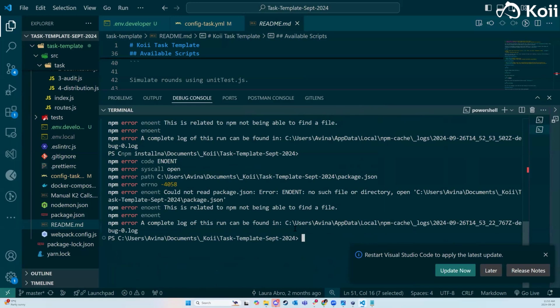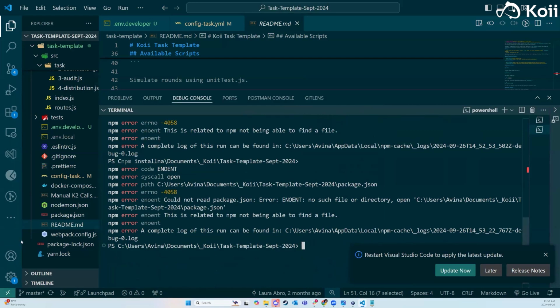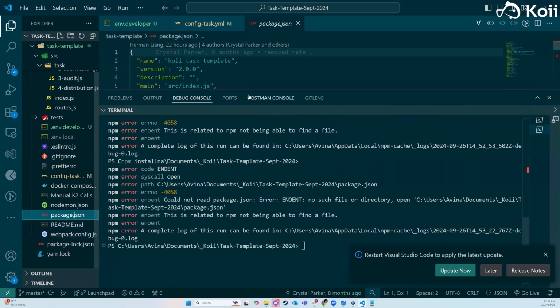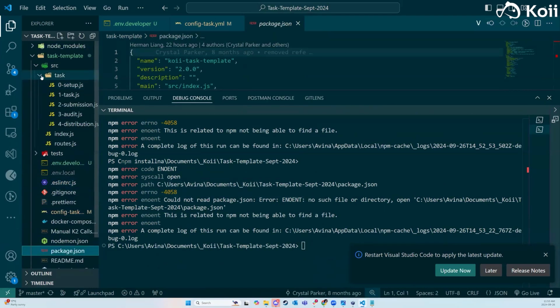It's probably something that I did while doing some testing stuff. I'll figure this out. Could not open this. Oh, it might be a permissions thing. It might just be permissions on my computer.